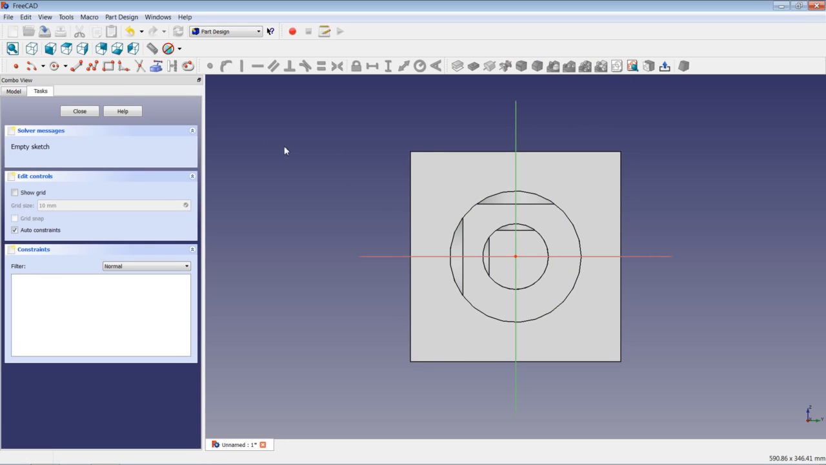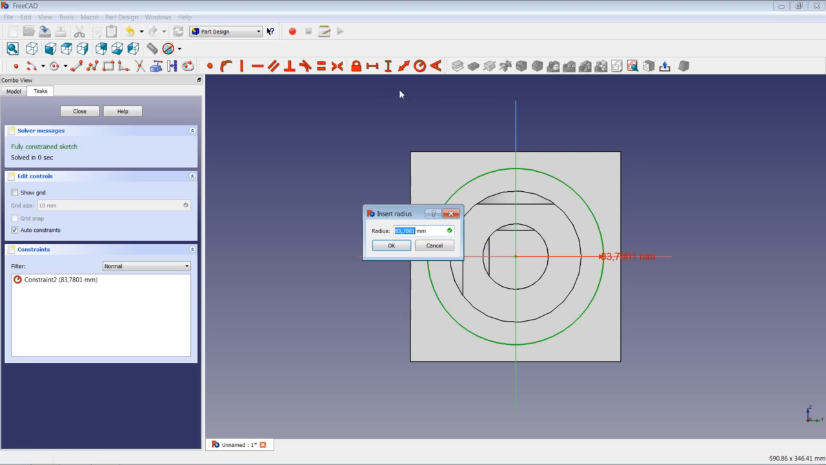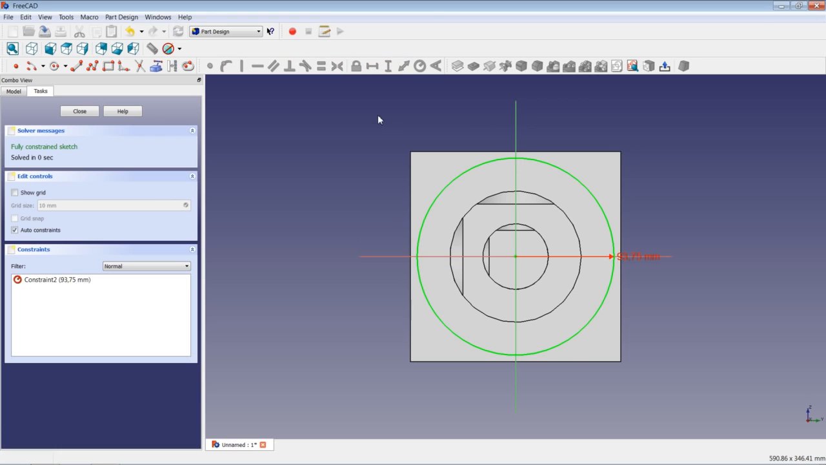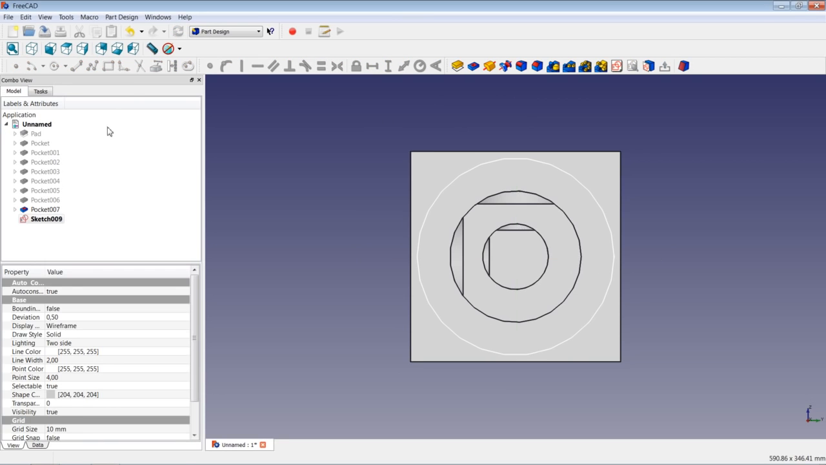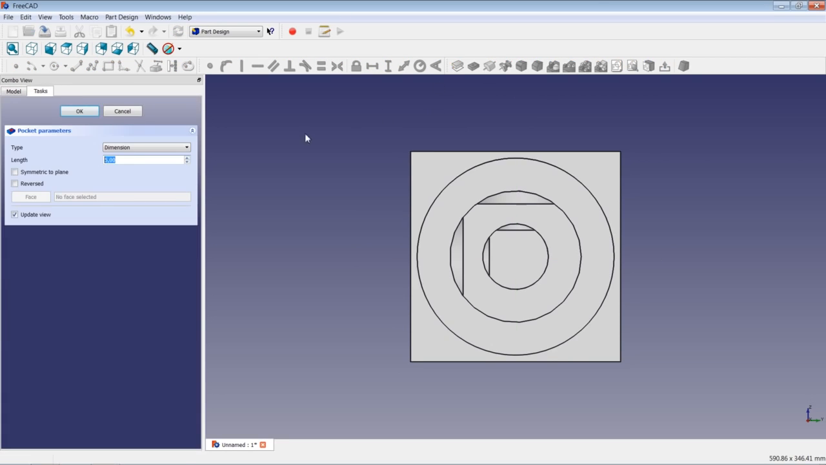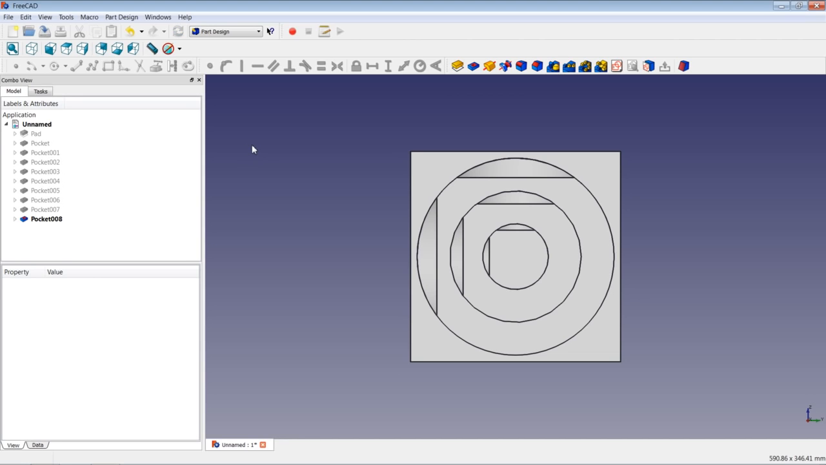Okay. Highlight the face. Call the sketcher. Create a circle. Make sure the center of the circle will be identical with the origin of the sketch. And then let's highlight the circle here, apply a radius of 93.75. We close the sketch, we apply pocket operation with a depth of 25 millimeters.